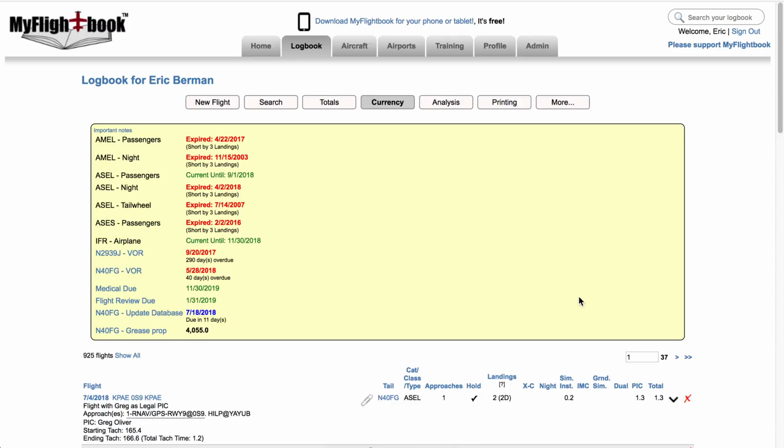Today I'm going to talk about currencies and deadlines on MyFlightbook, and in particular I'm going to talk about how you can create your own custom currencies and deadlines. You're probably already aware that MyFlightbook can track your flying currency for you. And this largely breaks down into two buckets.